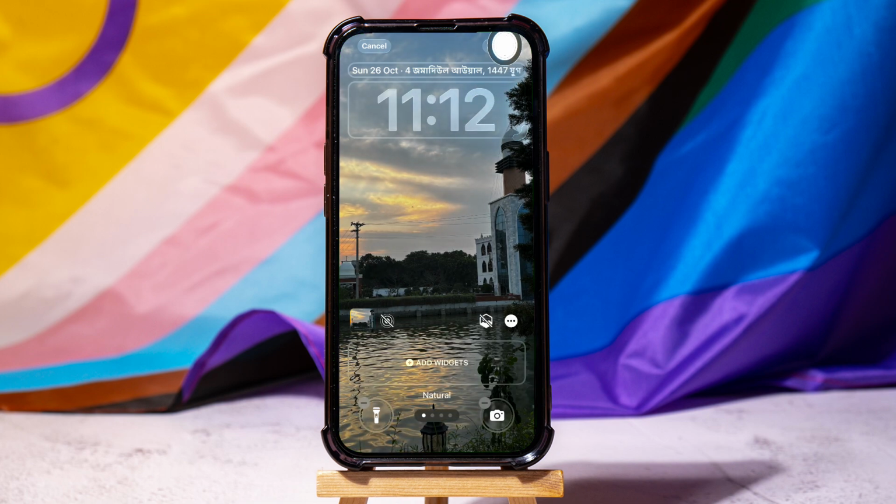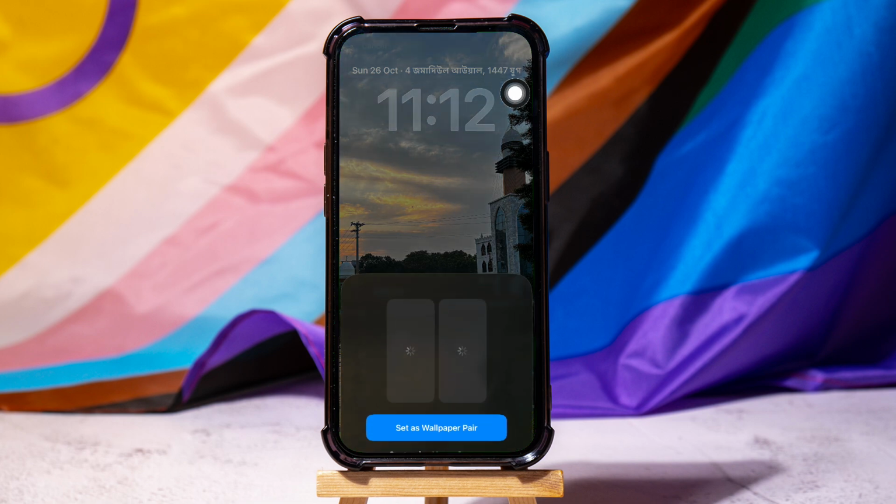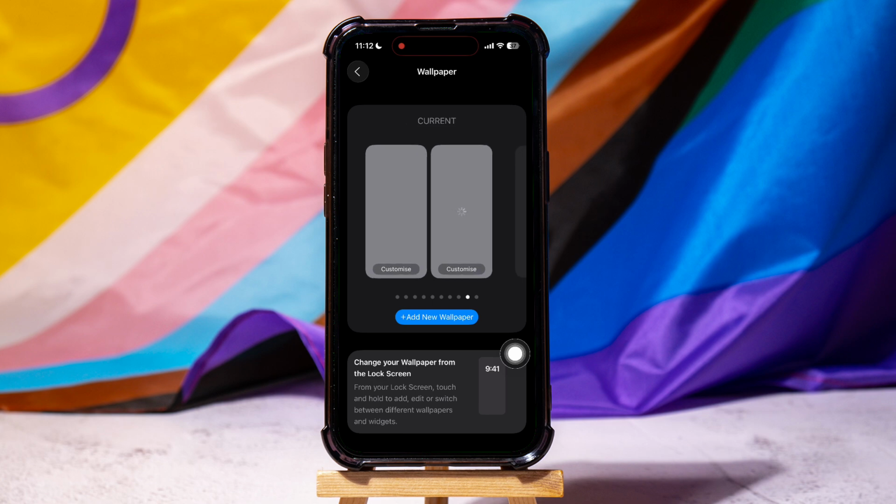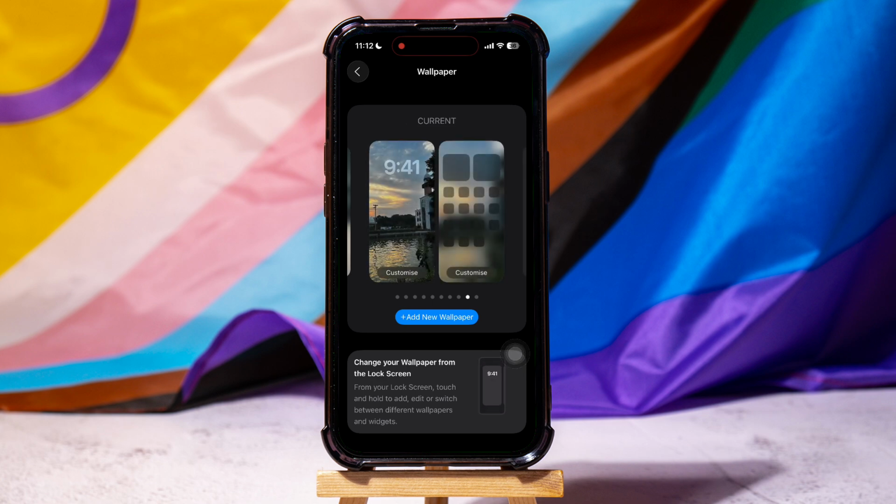Now, tap on Add at the top right corner. Then, tap on Set as Wallpaper Pair. You have now successfully set the wallpaper without the moving effect. Following these steps, you can easily change the wallpaper on an iPhone.